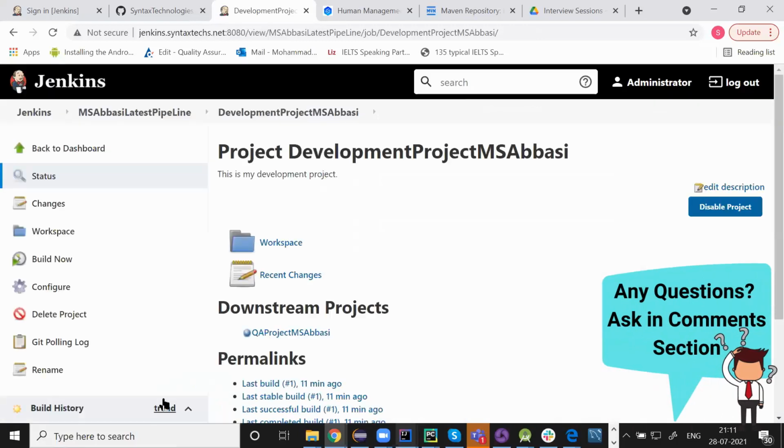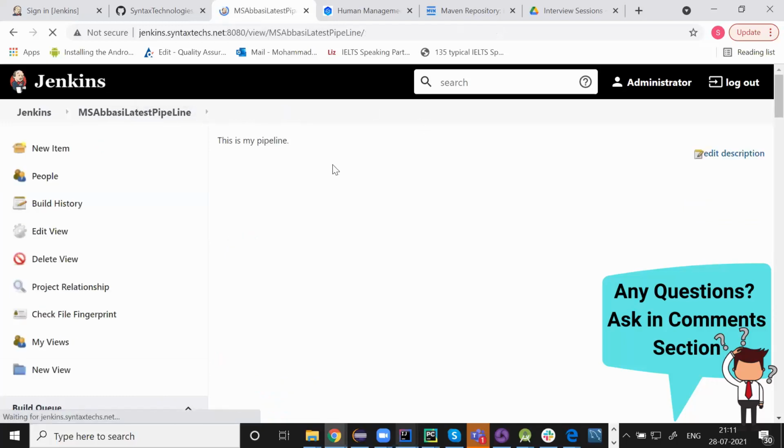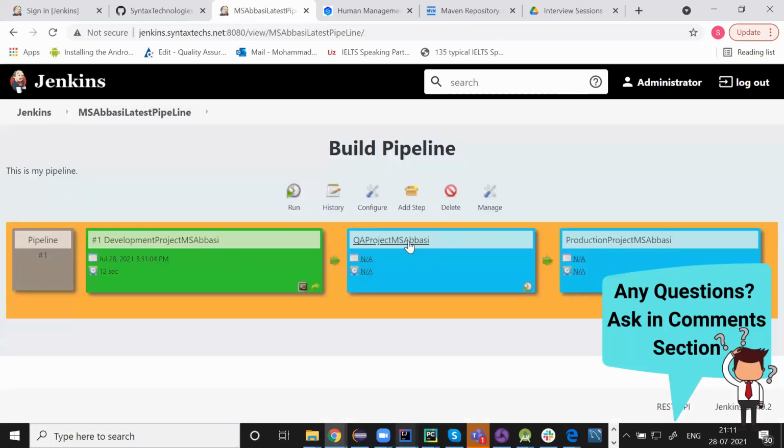Now I have my development project linked with QA project. This time I have to open my QA project. These two linking done.